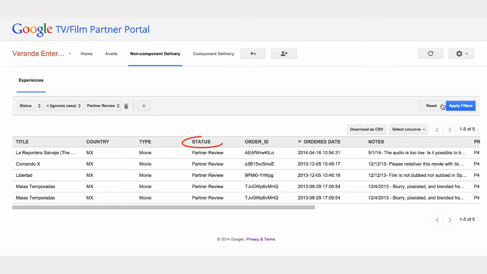If your title has been rejected, it will be marked as Partner Review, alongside notes from our quality team. These notes will outline the specific reason for rejection and request for redeliveries. When your title status is QC approved, it is ready to be published and will be live on both Google Play and YouTube when in window.